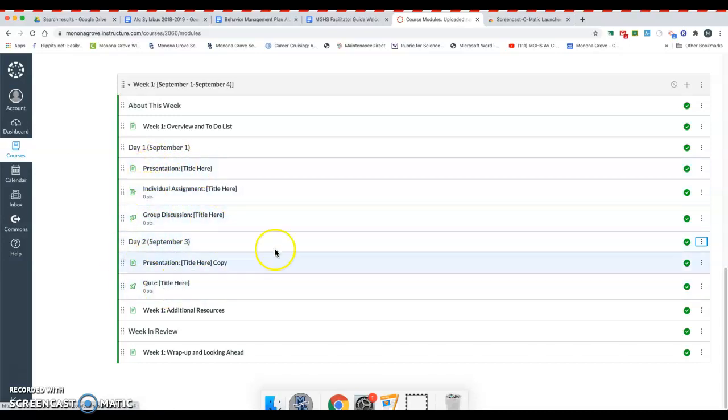The day 2, that's going to be the same thing. Any presentations or information that students will need should all be linked under day 2. That way when students go to the module section for any course, it will be the exact same. The one optional component, if you are planning to do overview or to-do lists, we are going to say that this about this week section, that is optional. You don't have to, but you are allowed to, as well as the week in review session.